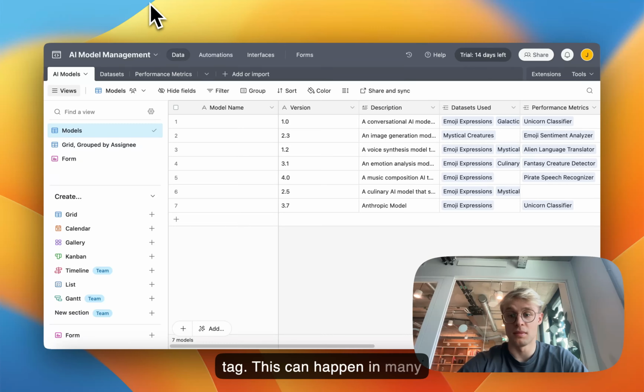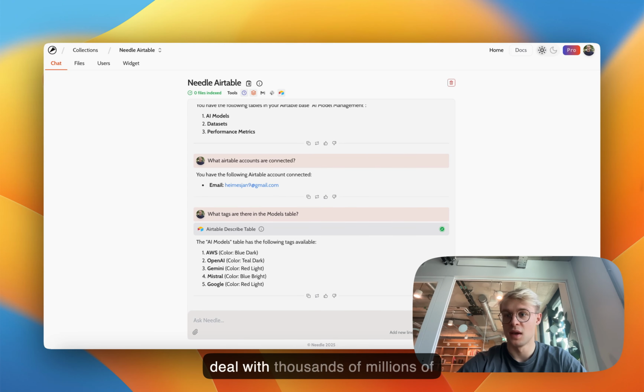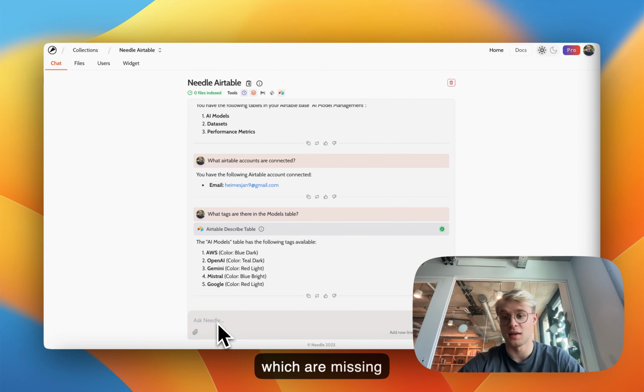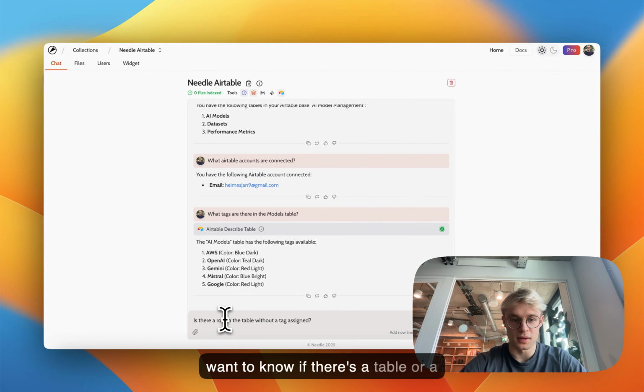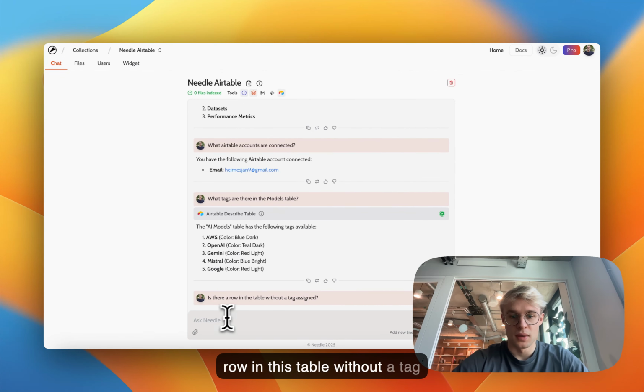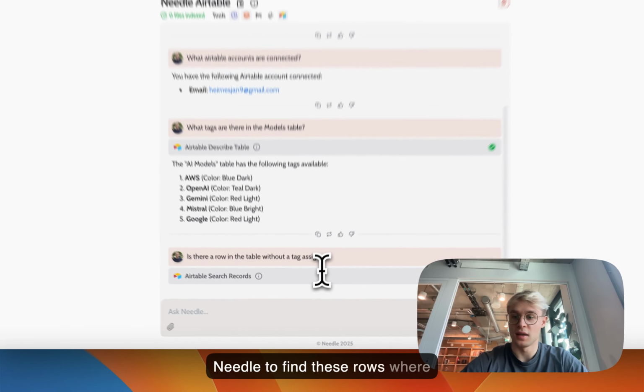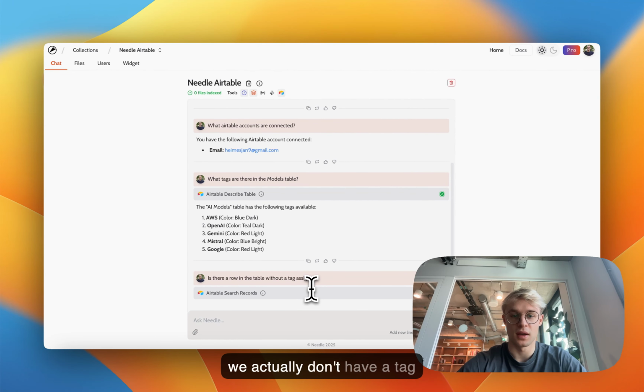And this can happen in many cases of your projects. You may deal with thousands or millions of rows, and you have rows which are missing data. And I want to know if there is a row in this table without a tag assigned, for example. And so we are making a search now with Needle to find these rows where we don't have a tag assigned.